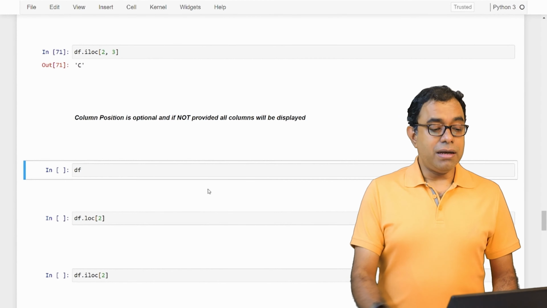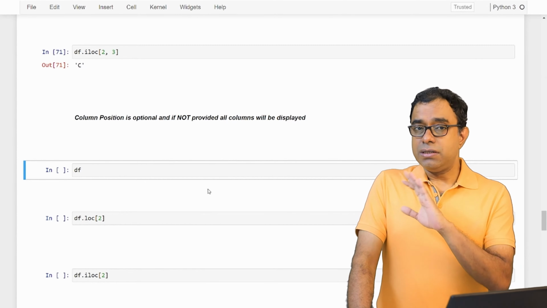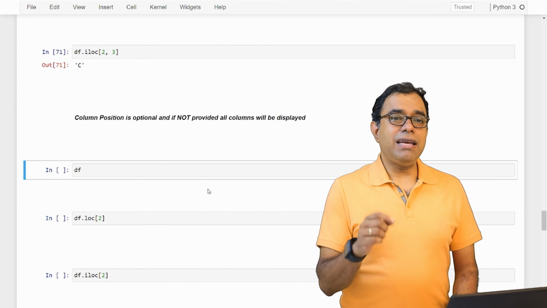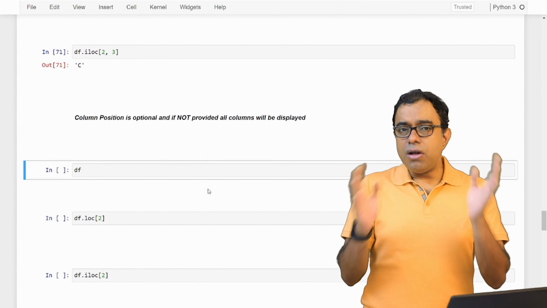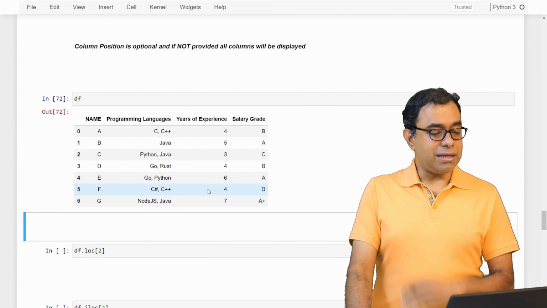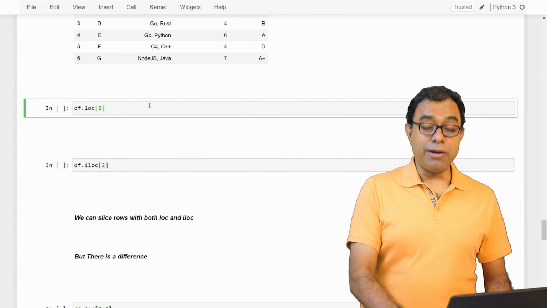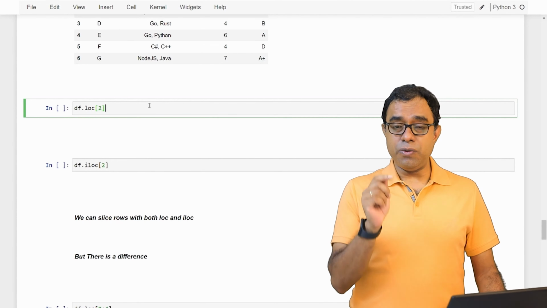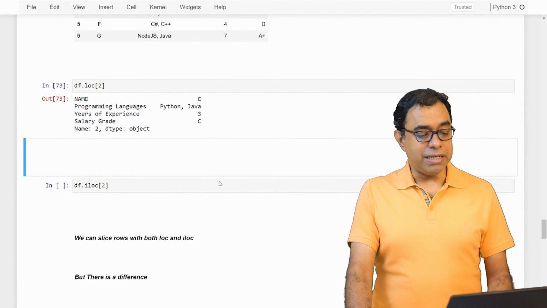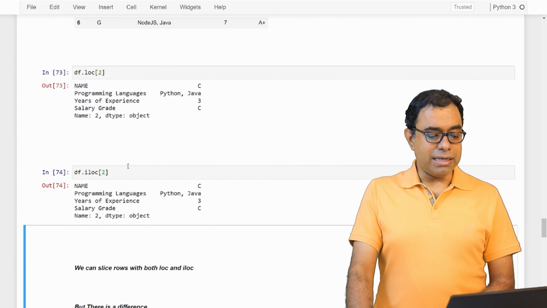Now when we are using LOC or ILOC, the columns are not mandatory. They are optional, which means that if we give a record number, all the columns will be fetched. So let's see the data frame again. In this case, I am saying fetch me the second record. Second record means 0, 1, 2, actually the third record. So the third record is being fetched. Same with ILOC. The output is exactly the same.